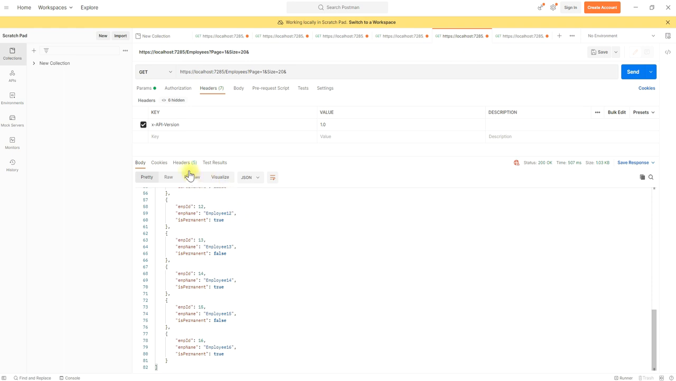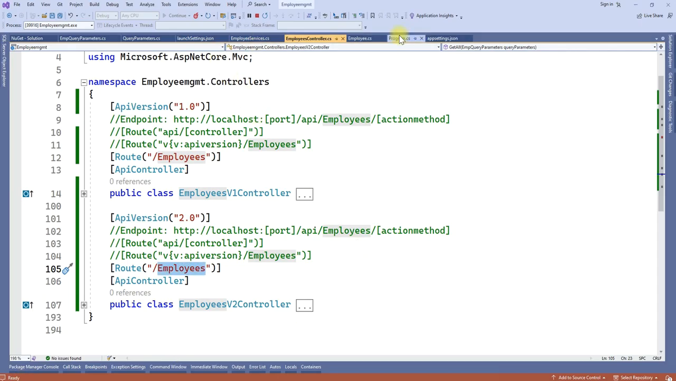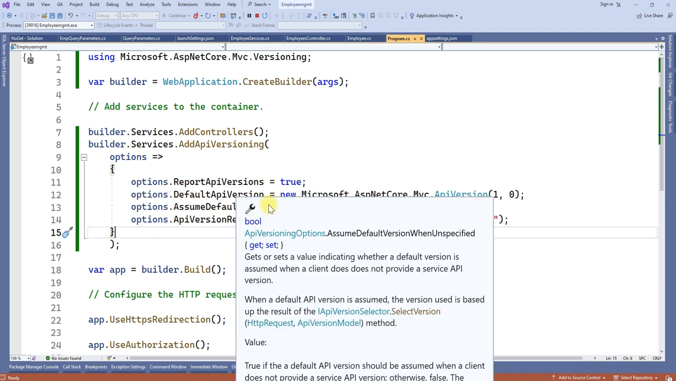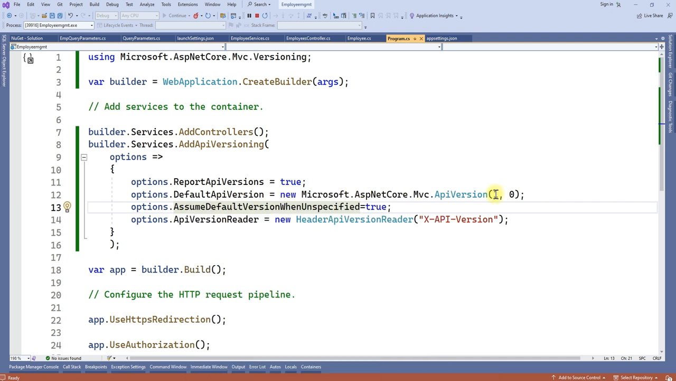Perfect. We are getting that. Even for 1.0, you will get the response if you don't pass it. If you don't pass the header also, you will get the response. Why? Because at the code level we have added a feature that if we don't pass any version to the API, we assume the default version is the one to consider.